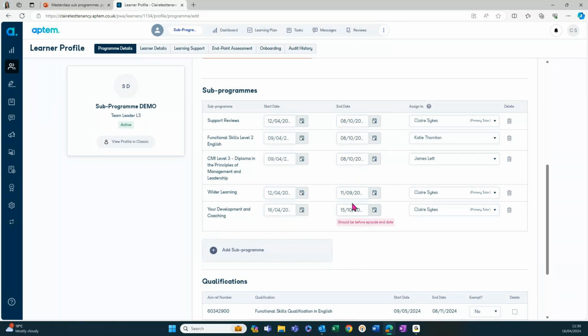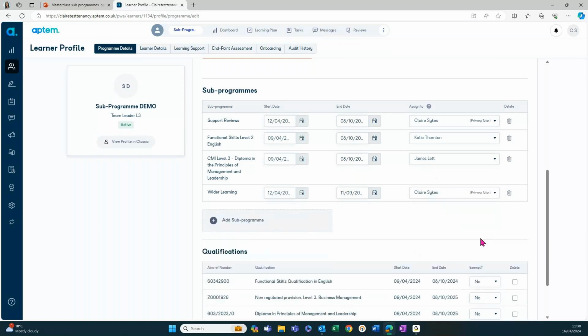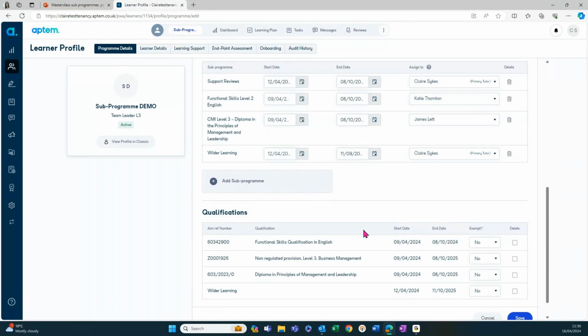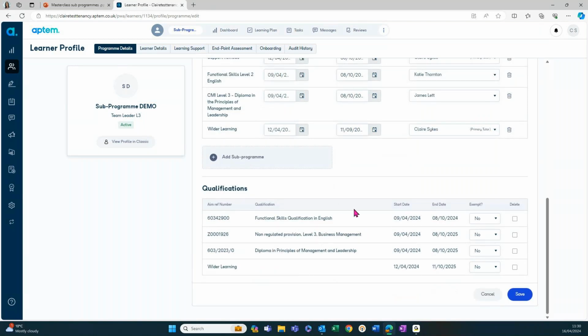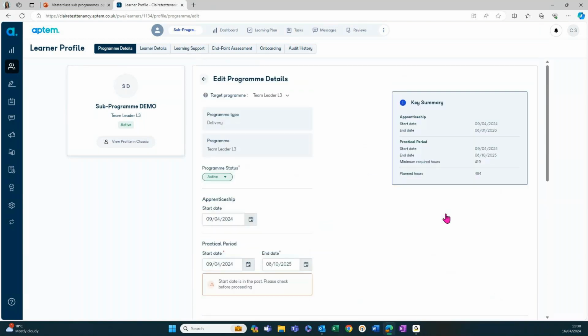And you can see here that Aptem is immediately starting to throw me a warning because it wants me to be aware, and because it is a compliance related tool, that I'm doing something wrong. So I'm just going to delete that out. There you go. And once again, you can just see how quickly we can get rid of a sub-program as well. Each one of your sub-programs here will be listed in the training plan, because the training plan is an automated feature within Aptem, and it will be listed as an additional milestone.